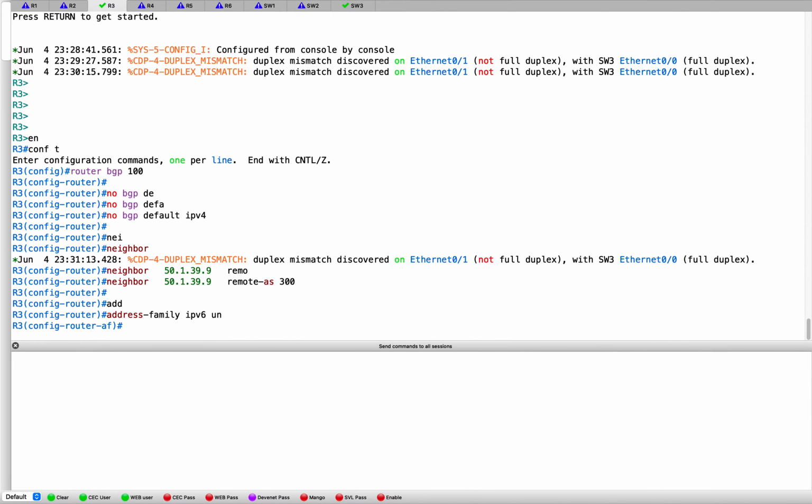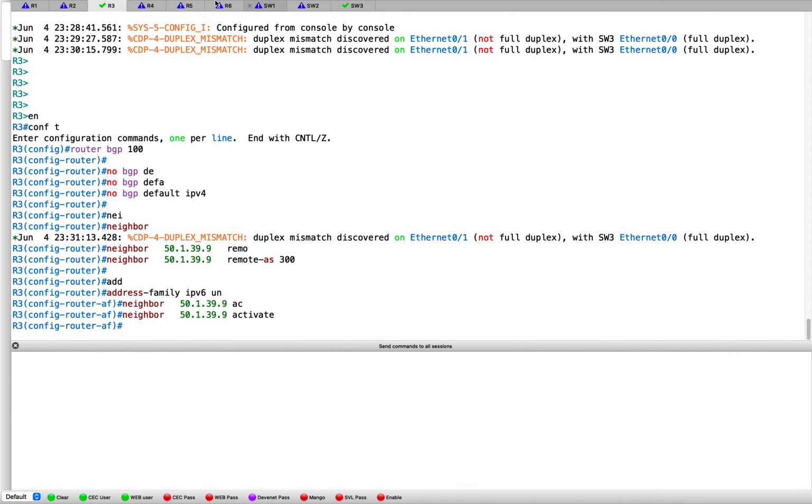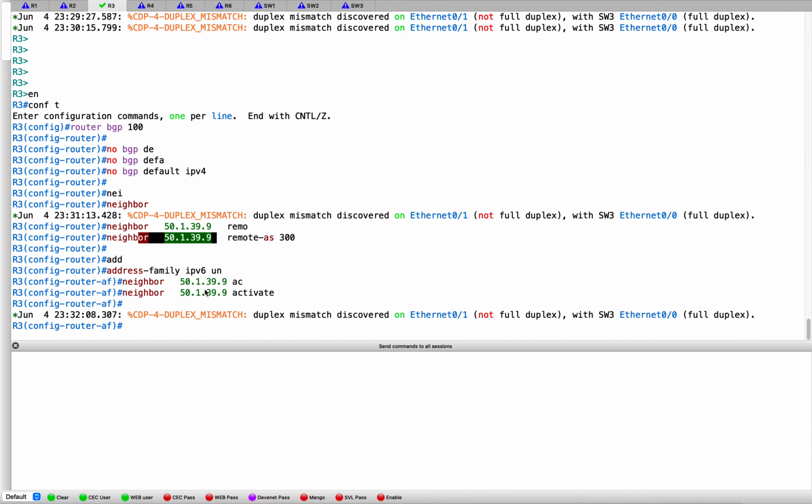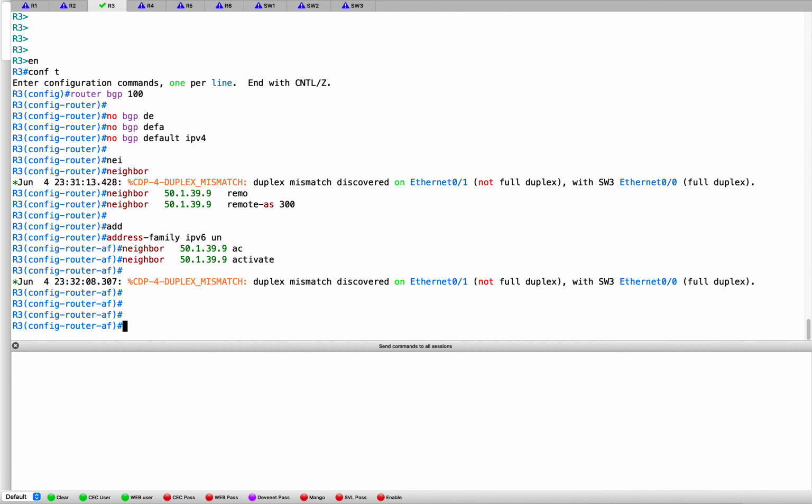So nothing changes here, right? Very similar to the configuration we did in the previous section. And we have to activate, right? The only difference is this time we are not using IPv6 neighborship. We are not using IPv6 neighbors. We are using the IPv4 addresses to form the underlay. And we'll see how we can exchange the v6 routes on top of it, right?